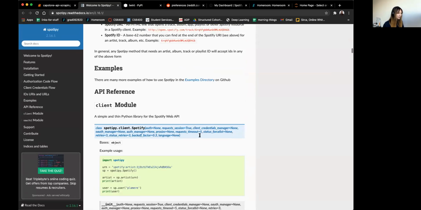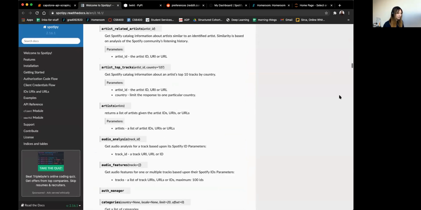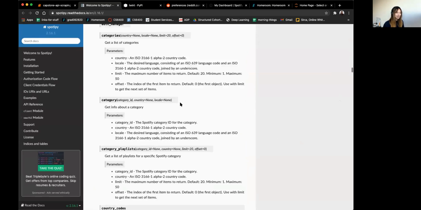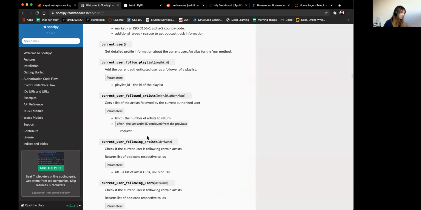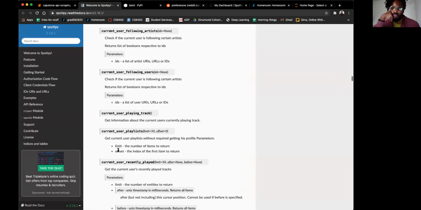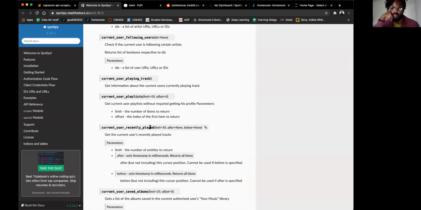So as an example, let's see. These are all of the things that you can get. Oh, look, current user playback. Looks like you can. I don't know if this is the exact thing that you want. Let's see what else there is. There is current user recently played. So apparently you can see what I've recently played.